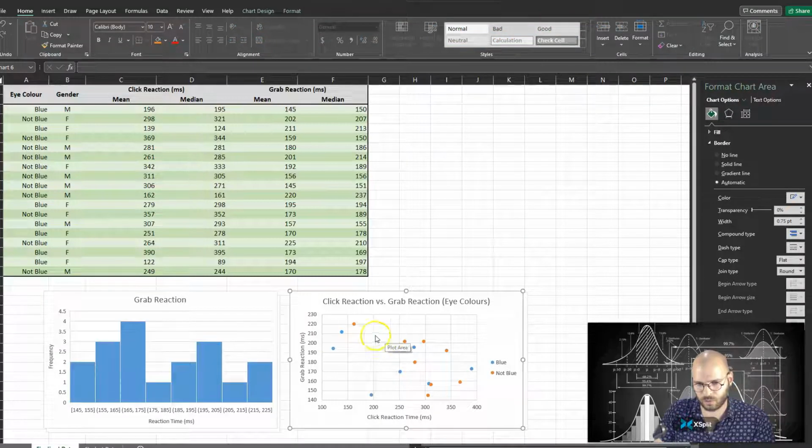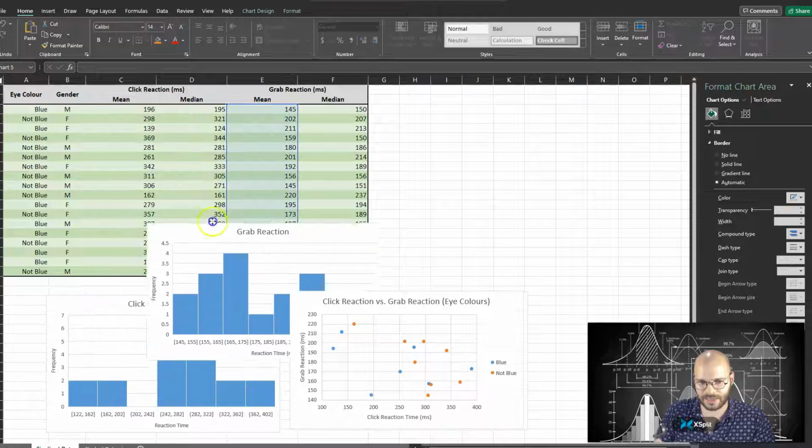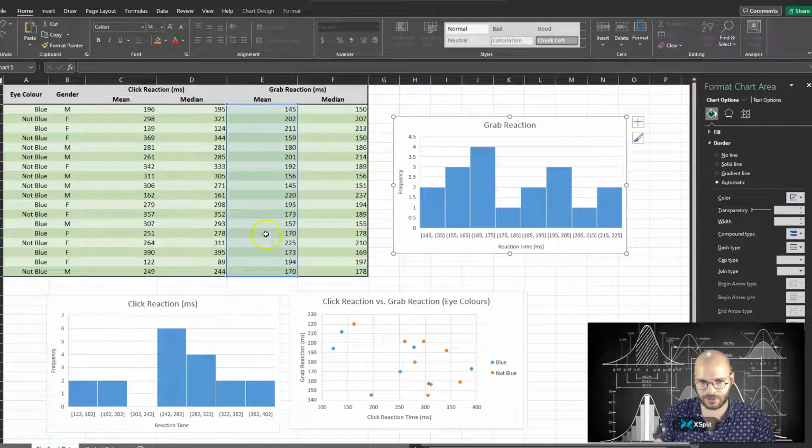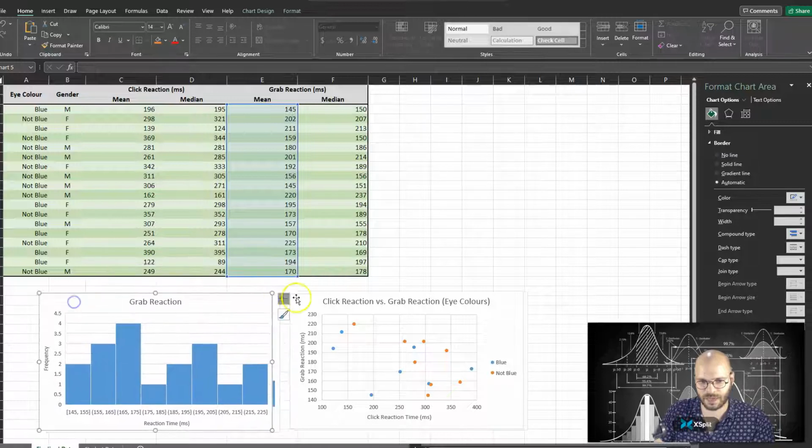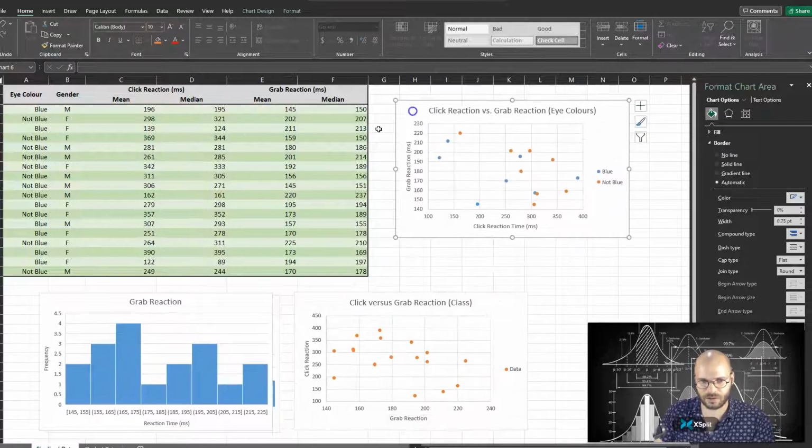In conclusion, what we learned in this video was firstly, how we could create a histogram from our numerical data over here. After which, we had a look at how we could draw a scatter plot using two different data sets. Furthermore, we also had a look at how we could create a scatter plot where we're comparing two different statistical pieces of information, those being people with blue eyes, to the reaction times of those people with not blue eyes.